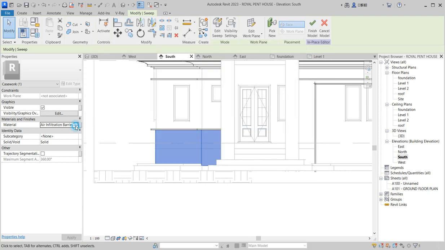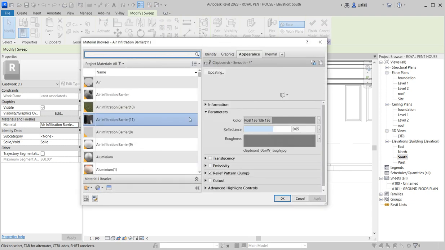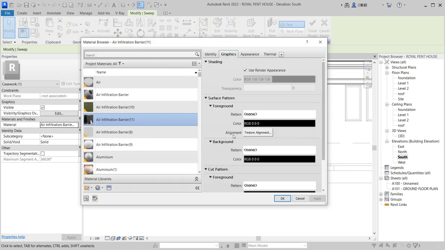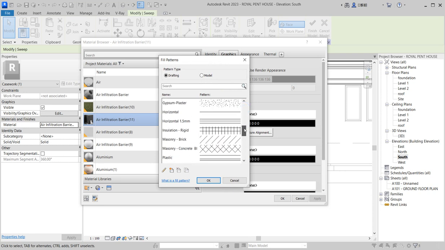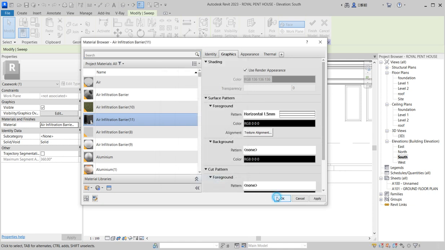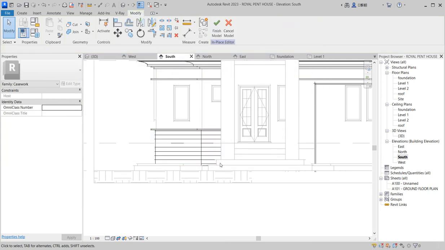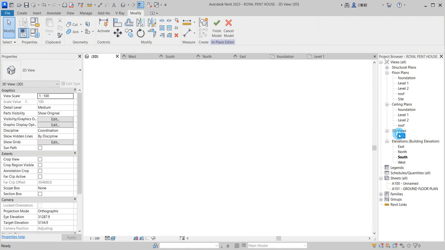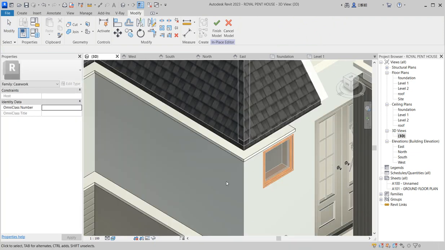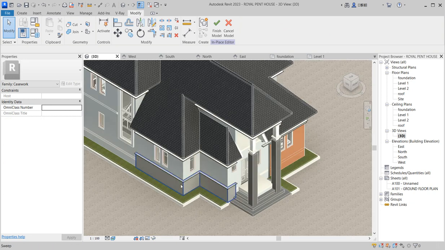Now for the graphics to have effects, you can change the graphics here. Go to first surface and say pattern. At the pattern, I want to click on horizontal, pure horizontal. Horizontal 1.5, I want to use that. So I'm using click and I will place it. The line is going to appear all around wherever I have it. When you go to 3D as well, you're going to see what you have created. So this is what you have here.